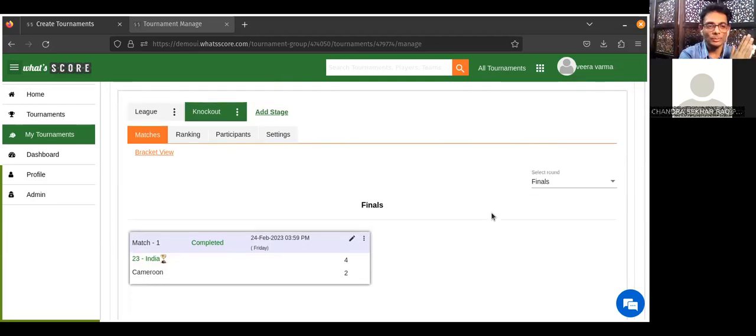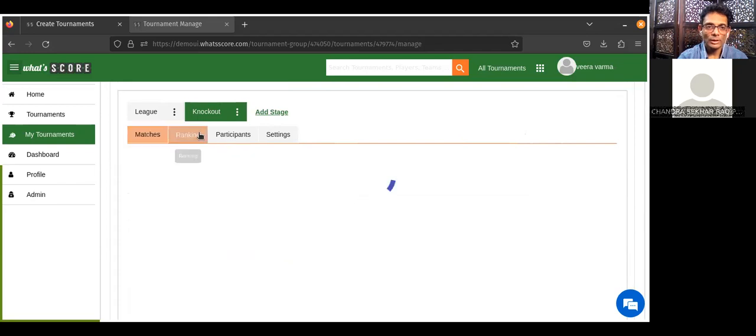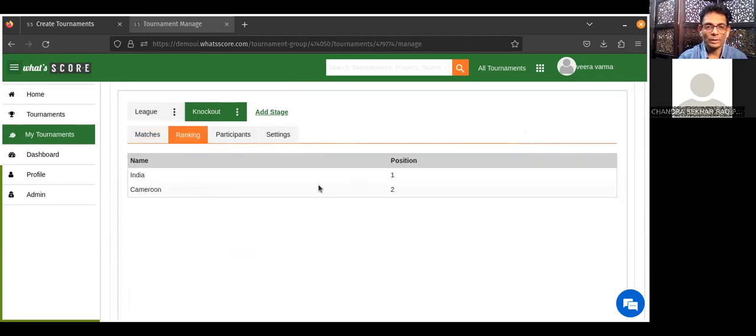The league was completed. We had 4 groups. Out of those 4 groups, 4 teams have qualified for the knockout stage. We have done the draws of the knockout, we have updated the scores of the knockout, and finally we have a winner, right? So we have the final winner position: India is number 1, Cameroon is number 2. If we want consolation, we could also do a consolation match between the losing semi-finalists, but that's all for another day, right? So this is what I wanted to quickly show.